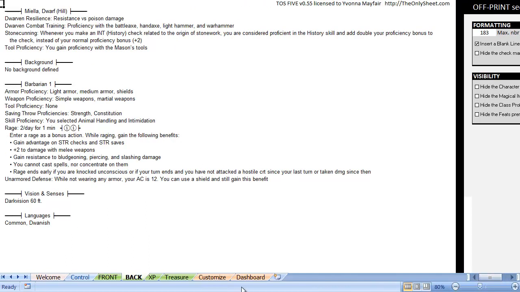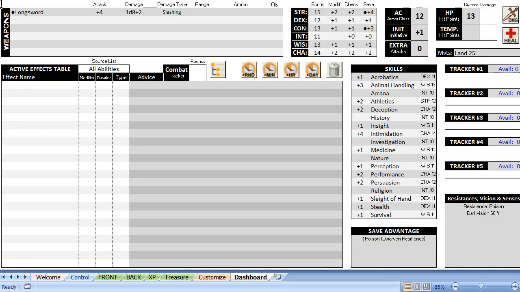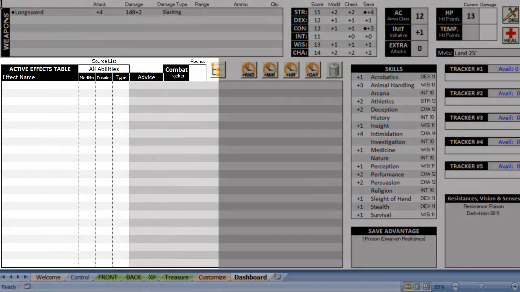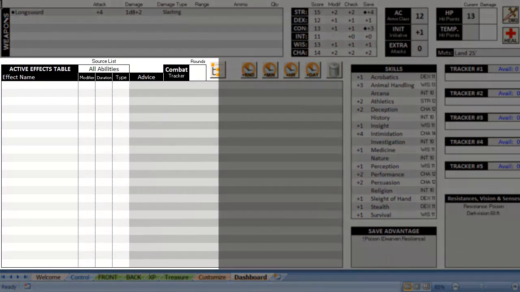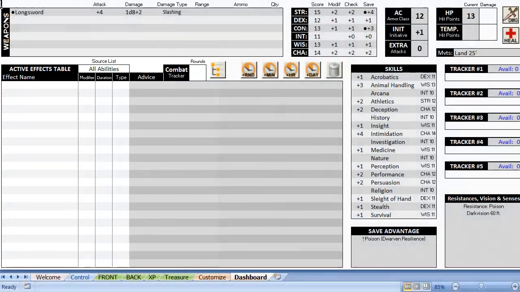For those who wish to use the sheet dynamically, the dashboard is where the action takes place. The dashboard gives a resume of your character on a single page. The active effects table is the main feature of the dashboard. It allows you to apply effects dynamically on your character in the heat of battle. This means that your character will be automatically updated with the effects you have applied.